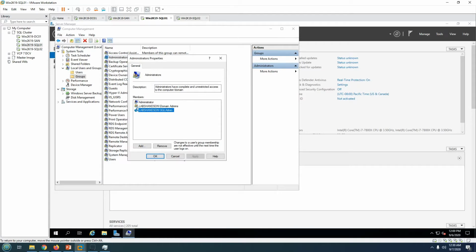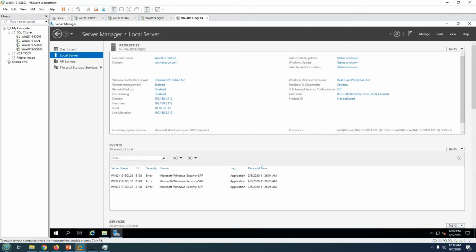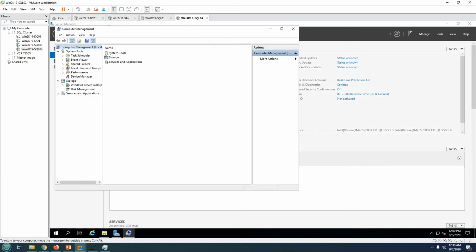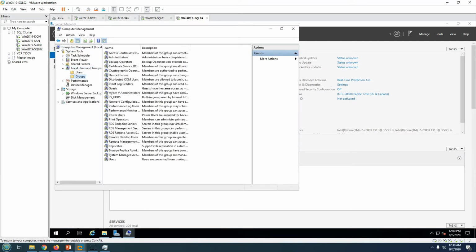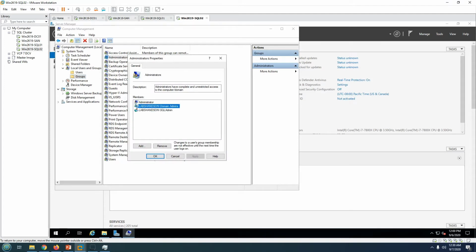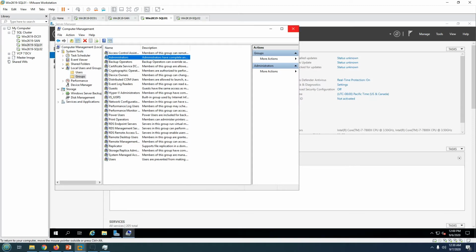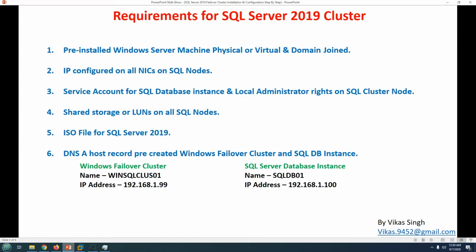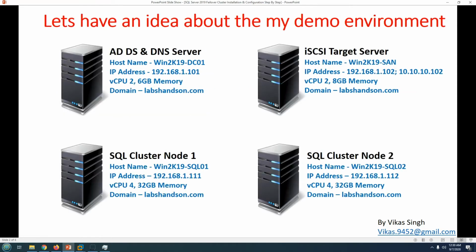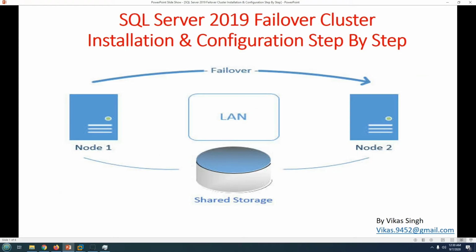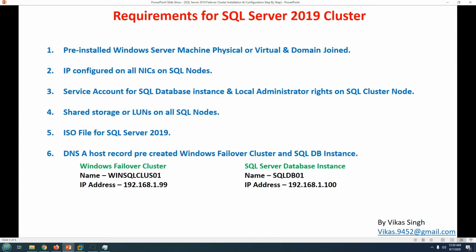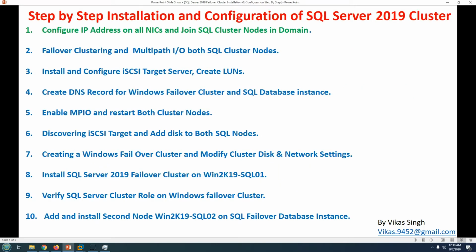You can see here labs and so on SQL admin, and you can verify the same on the other node. So this is what you need from the rights perspective. Next we need shared storage or a LUN on both SQL nodes, which is mentioned in my first slide. The shared storage needs to be available on both. We have not configured it yet, so we are going to do it during this step-by-step installation and configuration.